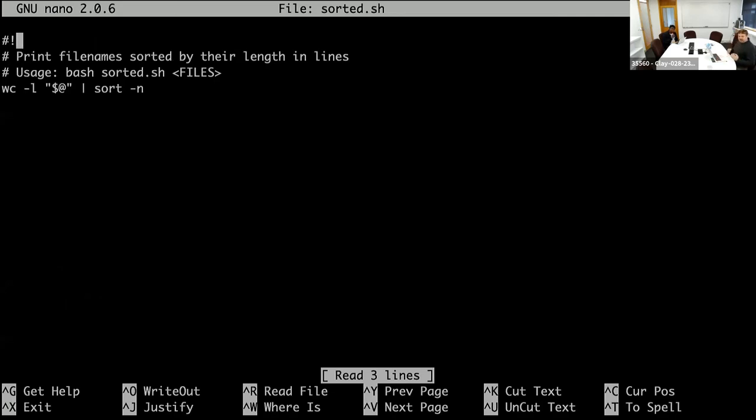That has to be the first two characters on the first line, octothorpe exclamation mark, and immediately followed by the program that should be used to interpret this script. And /bin/bash is practically always in this particular location for this exact reason, because it's so common. This is called a shebang. Don't ask me where this name comes from, but this has to be there.